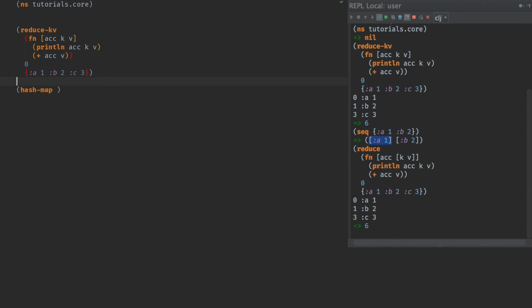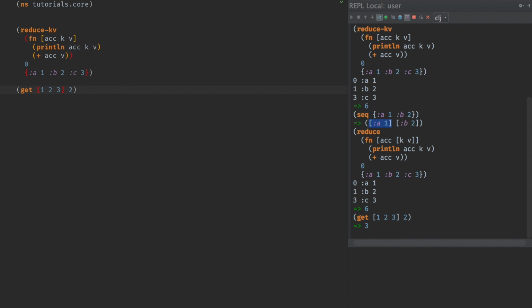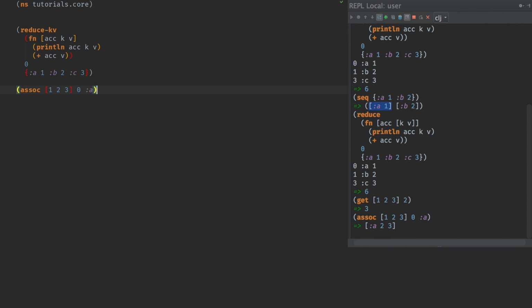Now, the other thing that's interesting is that reduce-kv works on associative collections. Another thing that's associative is actually vectors. You may have seen this before, but if you get from a vector using integers, you can treat it as a hash map, if you will, kind of an associative collection. But the keys are always integers, right? So what you can do is assoc into [1 2 3], and we're going to take the item at index 0 and change it to A. And we actually get [A 2 3], right?